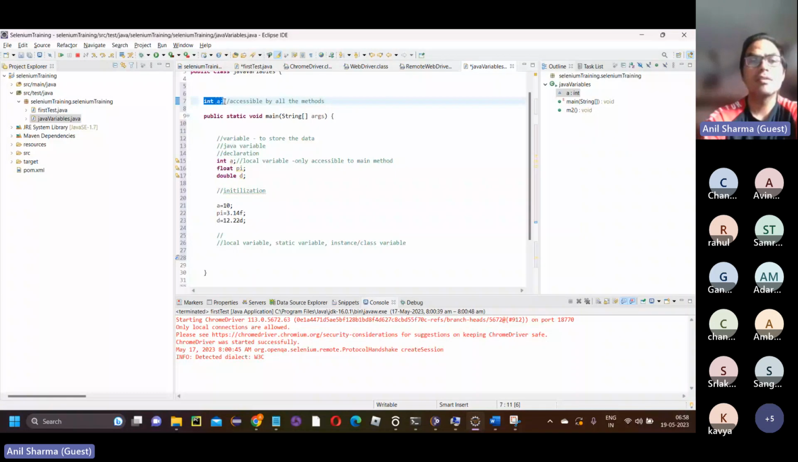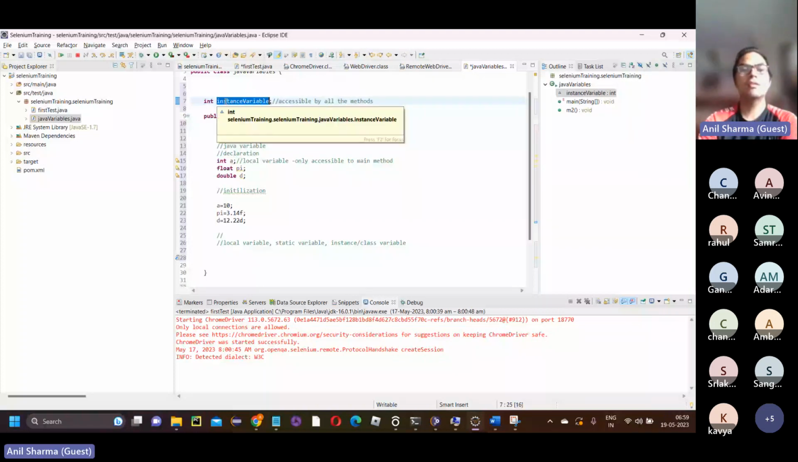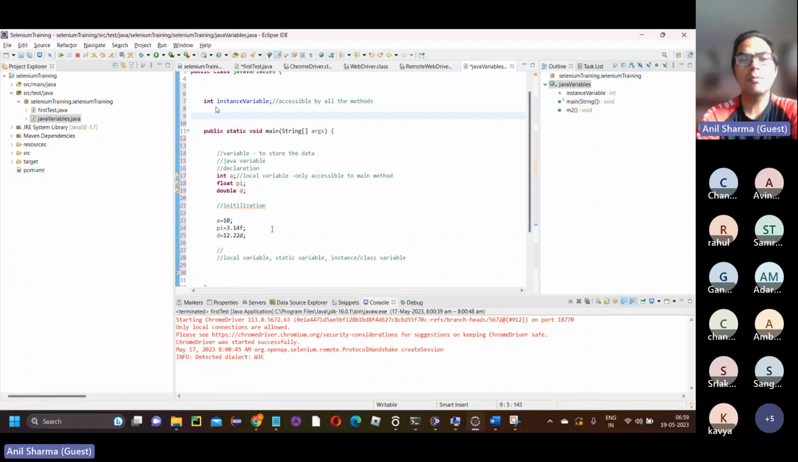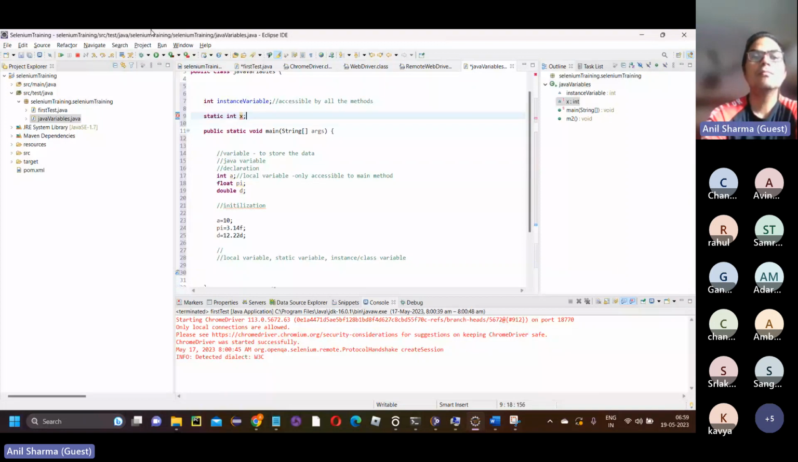So this is just for removing the confusion. This I will say class or instance variable, right? So this instance variable is accessible for all the methods in the class. Right, now we will have one more called static variable. Just give the name static int x, right? So what's the difference?